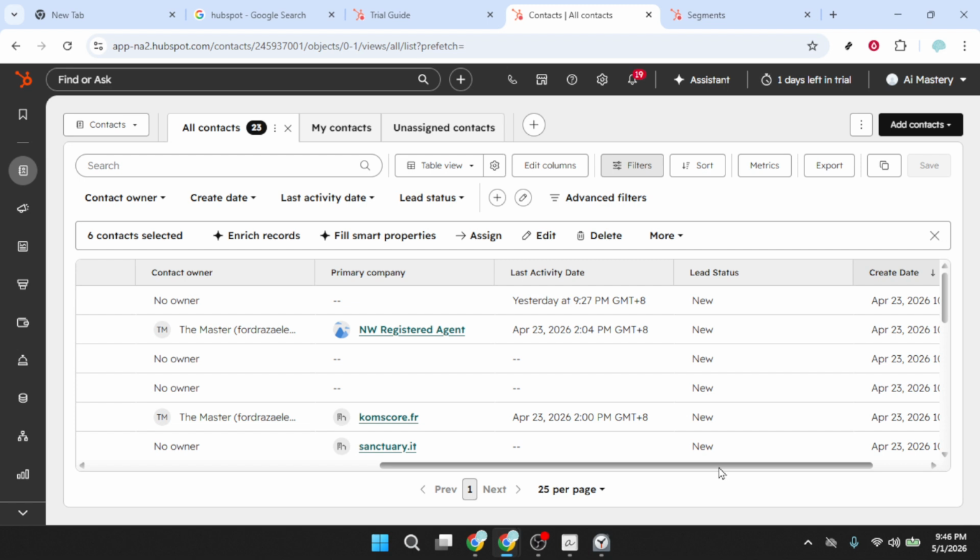If you don't see the Edit option, double-check that at least one contact is selected. And if lead status doesn't appear in the property list, try using the search within the panel, or confirm with your admin that the property name hasn't been customized.